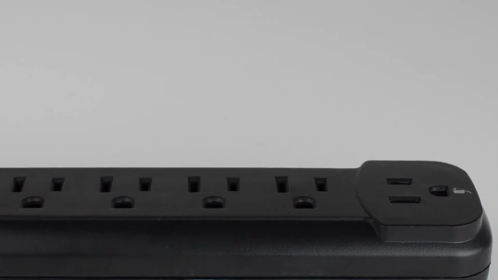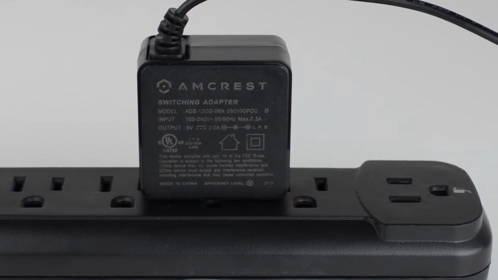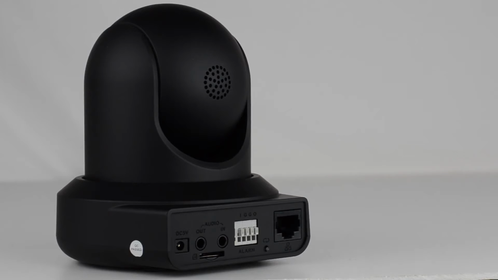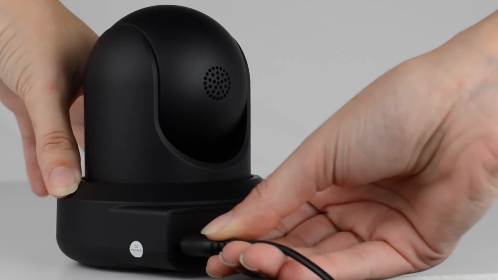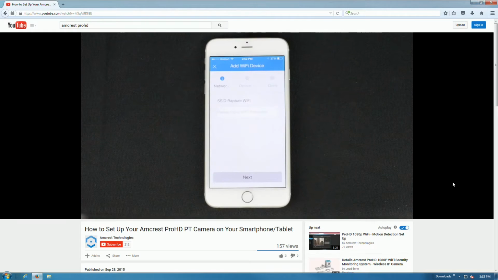Before we begin, make sure that you connect your camera's power adapter into an outlet and to the back of your camera. If you have yet to add this camera to your smartphone app or your home or business Wi-Fi, you can click here to do that now.